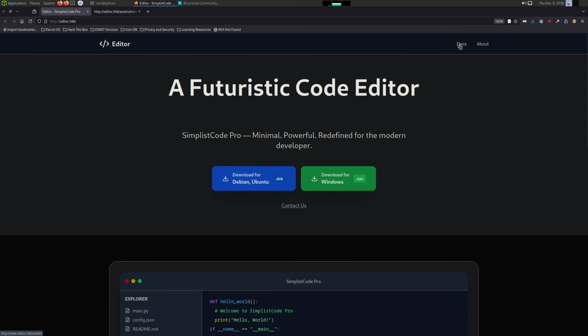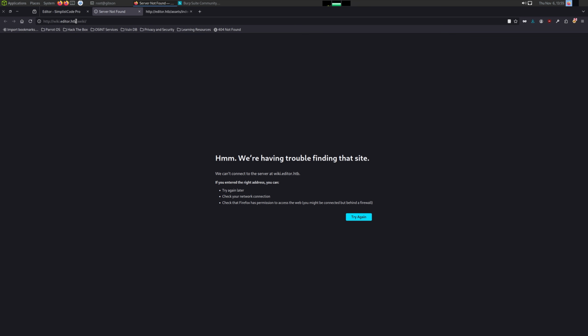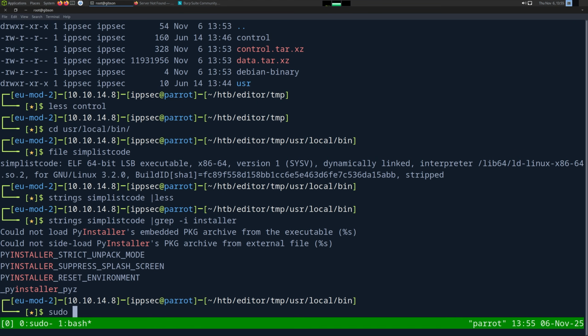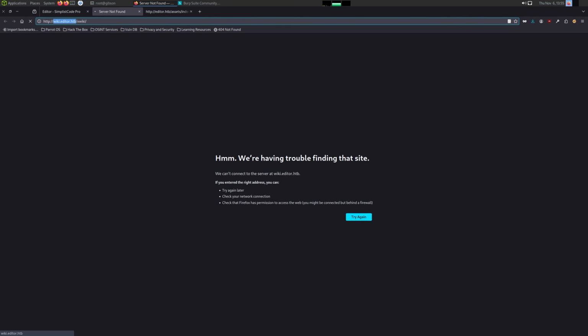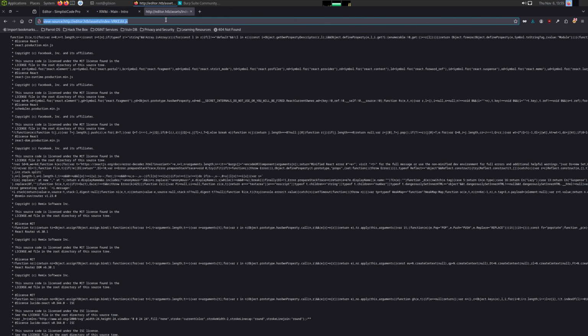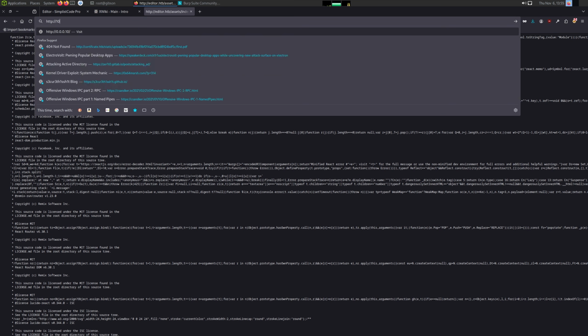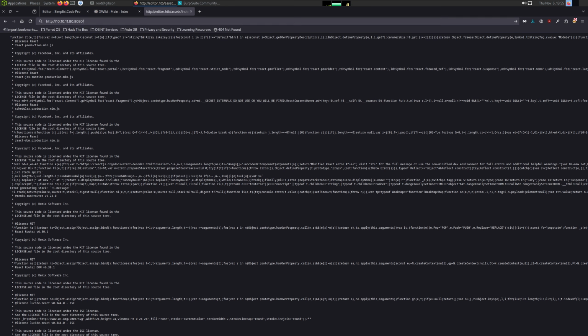If we go to docs, it is directing us to wiki.editor.htb and then XWiki. So let's go ahead and add that to our hosts file. So sudo vi /etc/hosts. Then let's add wiki.editor.htb, save that, refresh this page. And it looks like we get the XWiki main intro. I'm also just going to go to port 8080. So if we do http://10.10.11.80 port 8080.